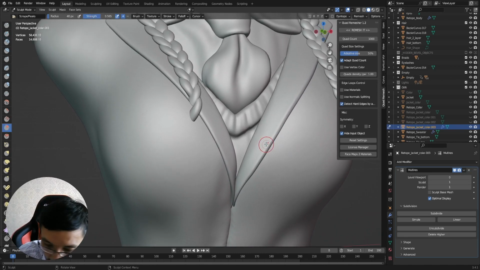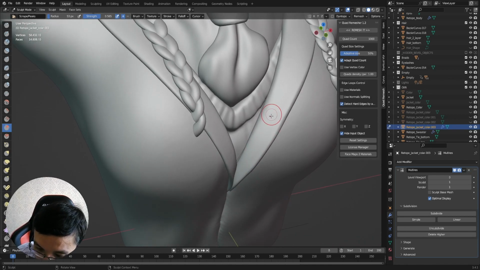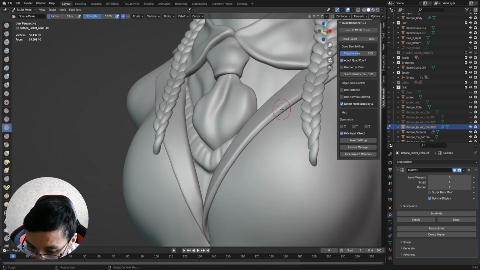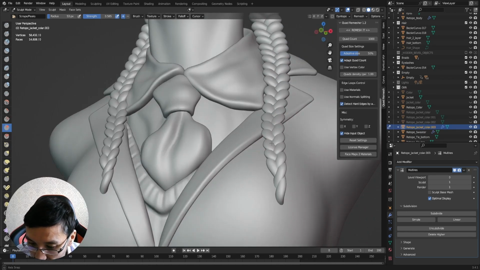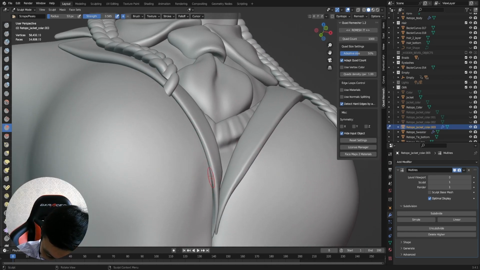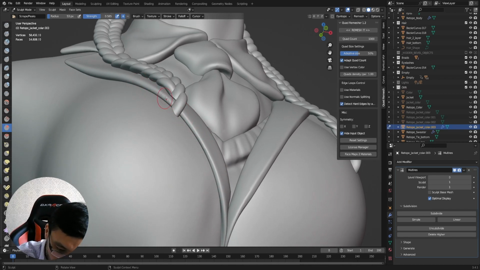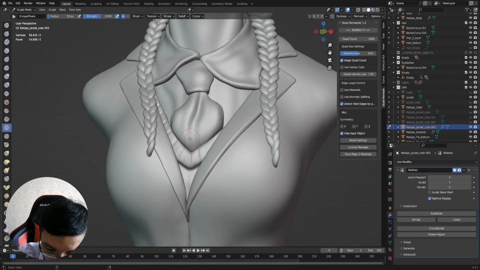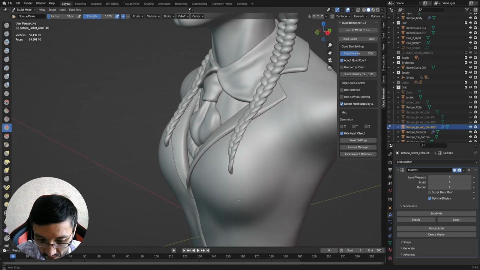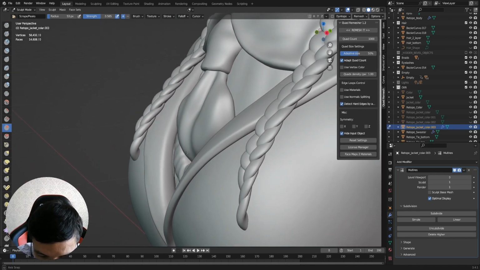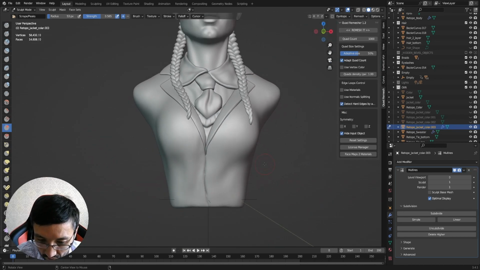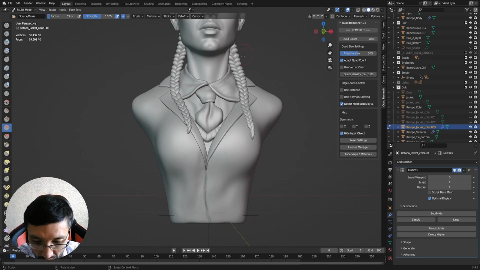Yeah, we can now go with this Scrape Peaks brush to flatten a little bit out these parts. We want them to be flat.